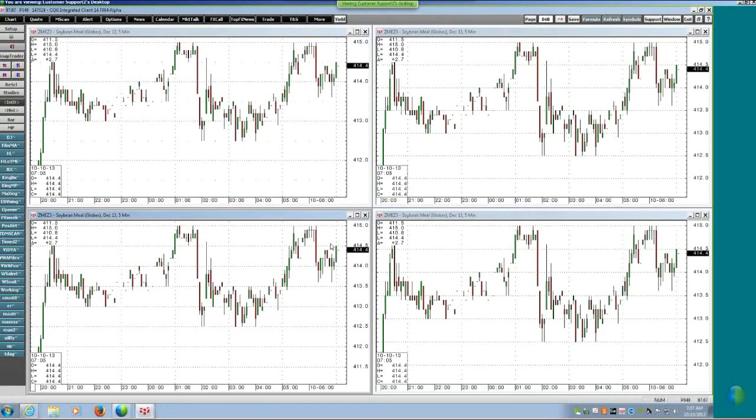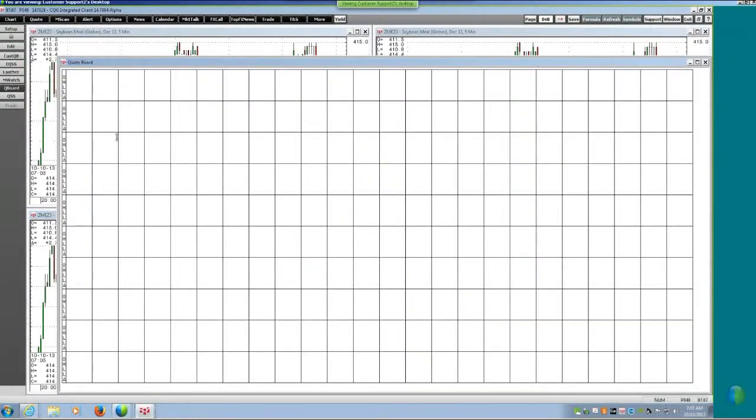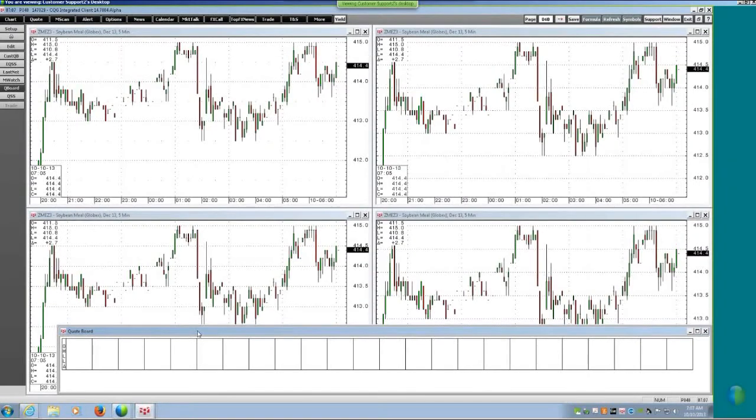Now to add a quote board, I left-click quote. The different quote boards we have are a standard quote board, which looks like this. You can resize it yourself, put it anywhere on the screen you want to.